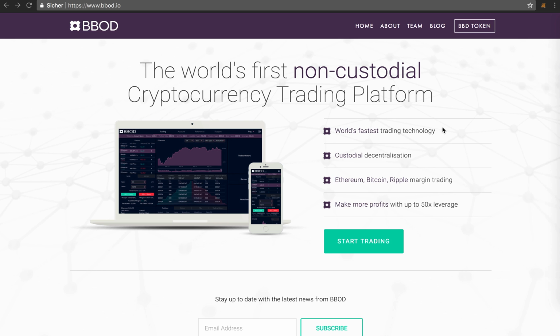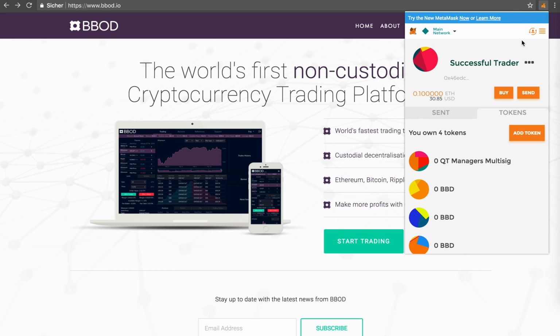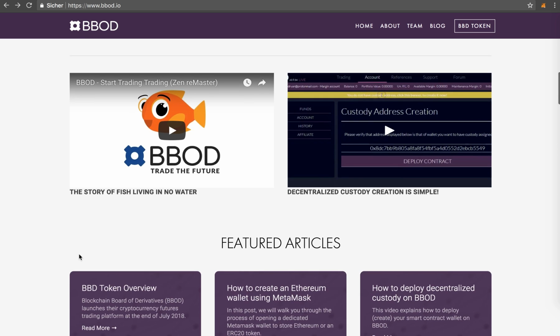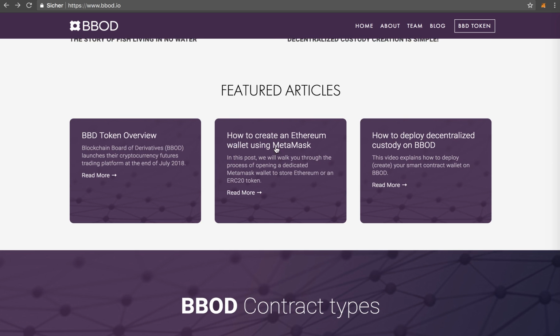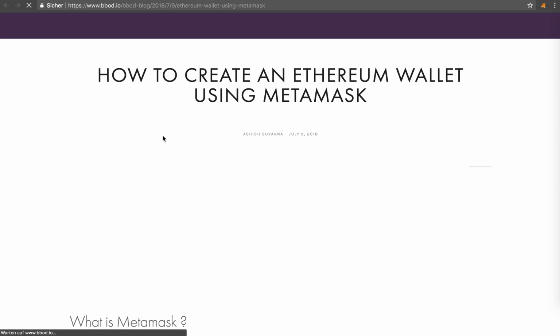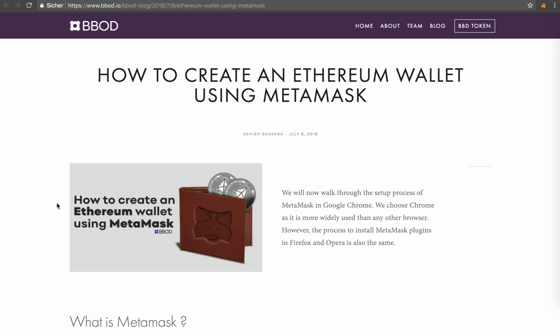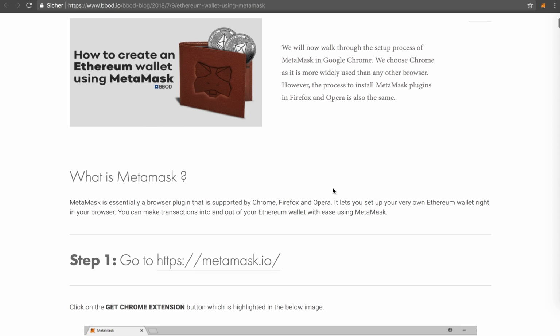For this you will need one of three browsers, Chrome, Firefox or Opera, and you will have to have the MetaMask plugin installed. It's going to be here in the corner. You're going to have your account set up, put a bit of Ether on it. You need very little Ether to create the custody. It is literally just the price of a transaction on the Ethereum network. If you don't know how to create an Ethereum wallet using MetaMask, then we have a very simple and thorough explanation on how to do that.